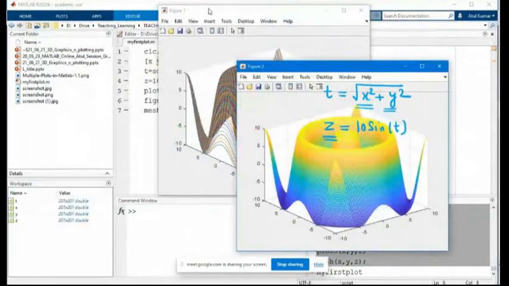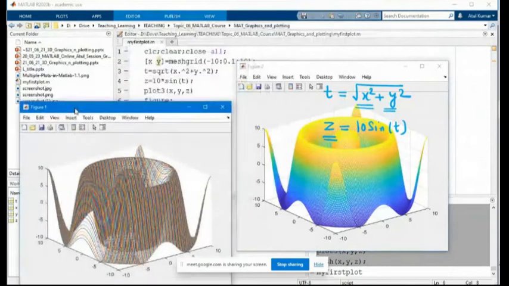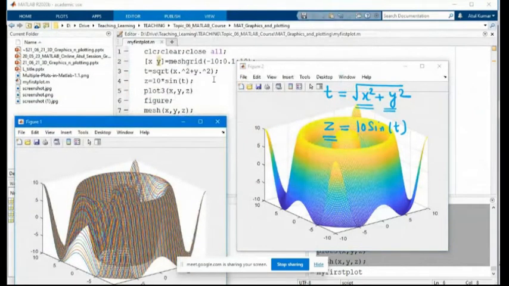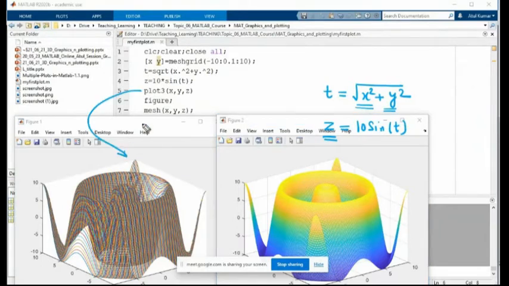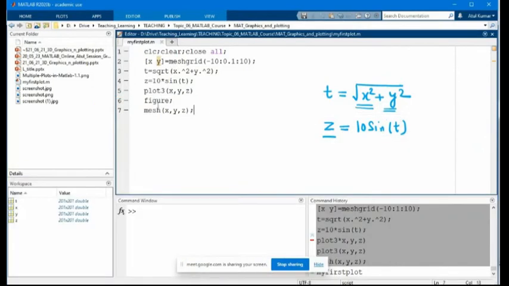Figure 1 is the plot3 command, and first of all we have used plot3, and then figure 2 is using the mesh command. So plot3 is giving the figure like this, and mesh is giving the figure like this. You can see clearly that mesh is better than the plot3 command. Now we have gone through the two different commands. Now the third command is called the surf command, which is called surface plot.